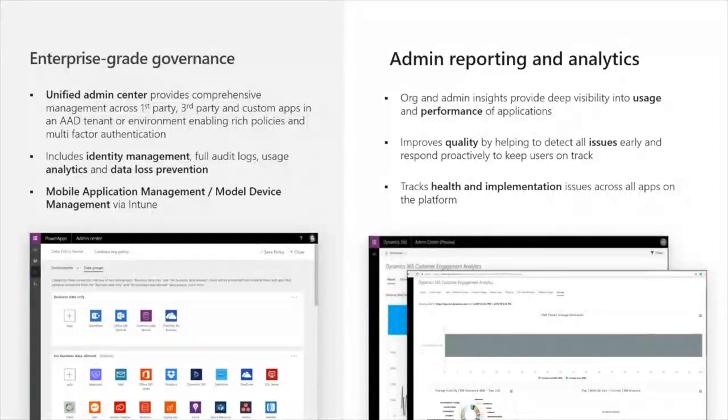You can also manage all of your devices, right? You want to manage the security of your devices, deploying different applications to your devices, ensuring security. All of this is something that you can do within the Power Platform as well.